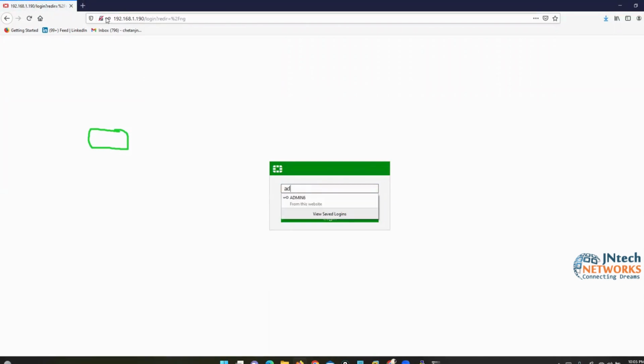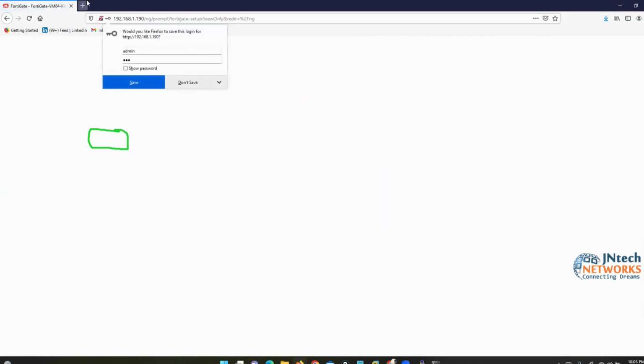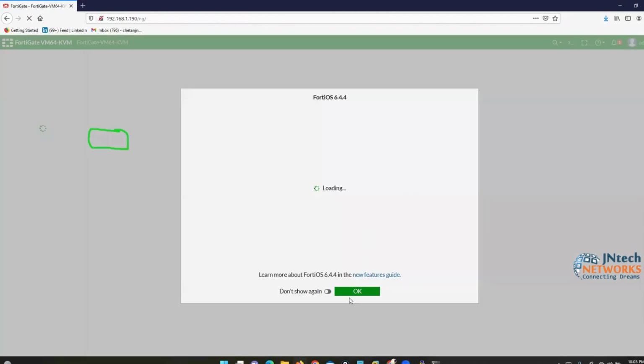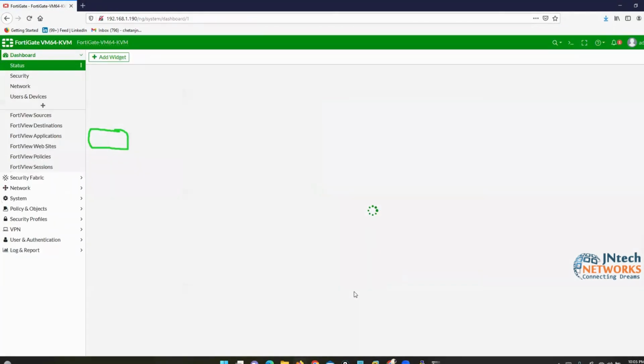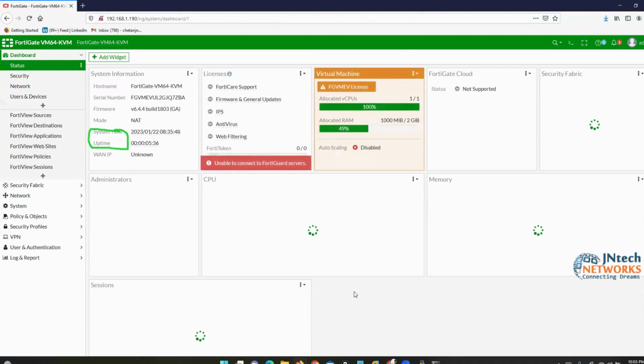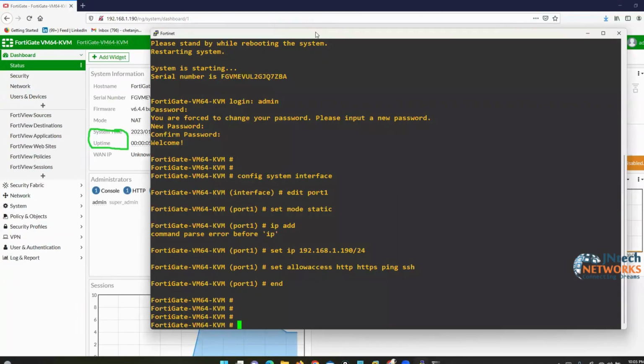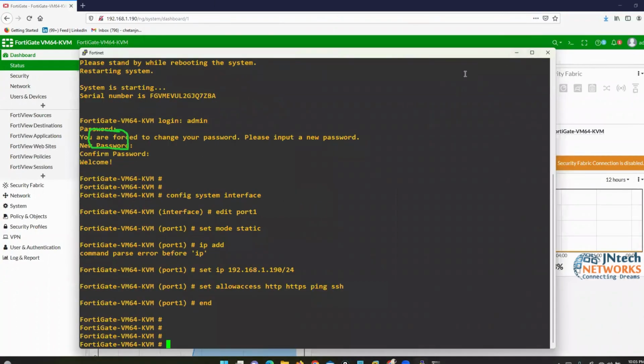Username is admin and password is 123. Now let's try to log in. So this is the graphical page, everyone. Jianan and Shyam, see, this is the CLI console, and this is your graphical page.